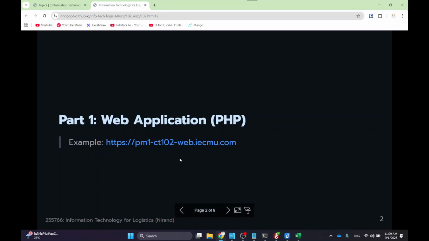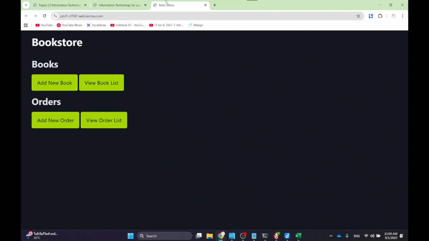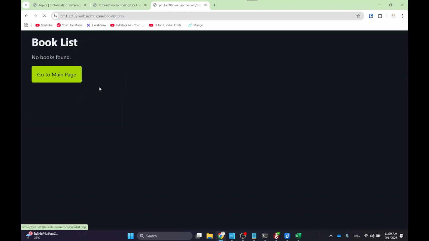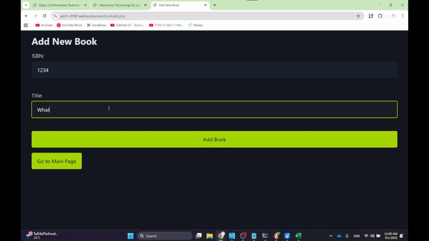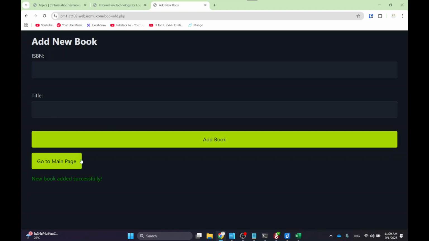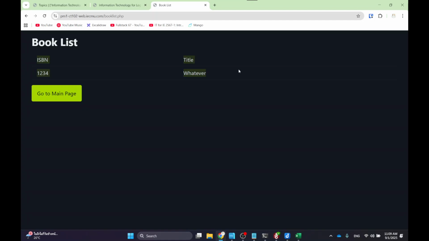So you can try this one real quick, what it looks like. So basically, I took this code from Mango. I think Ajahn Attapon showed you that one, but I modified it a little bit so that it's a bookstore. I mean, you can add new book, right? You can see the book list. There's no book in here right now, so you don't see anything. I can add it just to show you. You can do 1, 2, 3, 4, title, whatever, add book, right? And then if I go to here, I should see the book coming up, something like that, right?